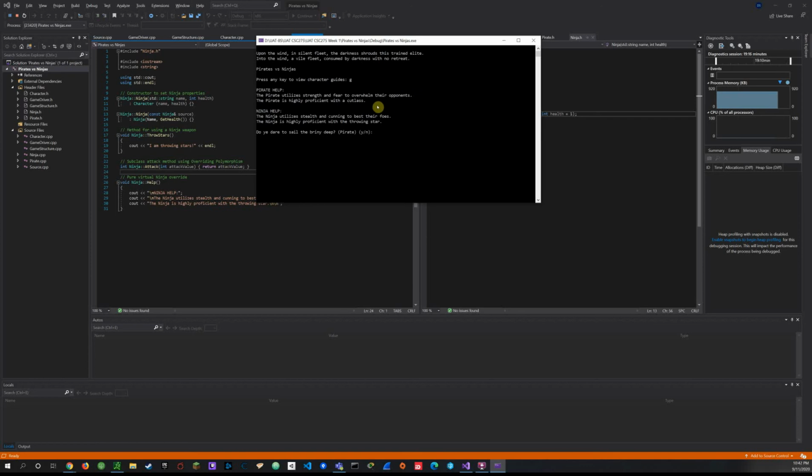Pirate help. Pirate utilizes strength and fear to overwhelm their opponents. The pirate is highly proficient with a cutlass. And for the ninja help, the ninja utilizes stealth and cunning to best their foes. The ninja is highly proficient with the throwing star. Do you dare to sail the briny deep? And this is my first character choice option. So if you select yes here, you will be a pirate. We're going to go ahead and select the pirate for now.